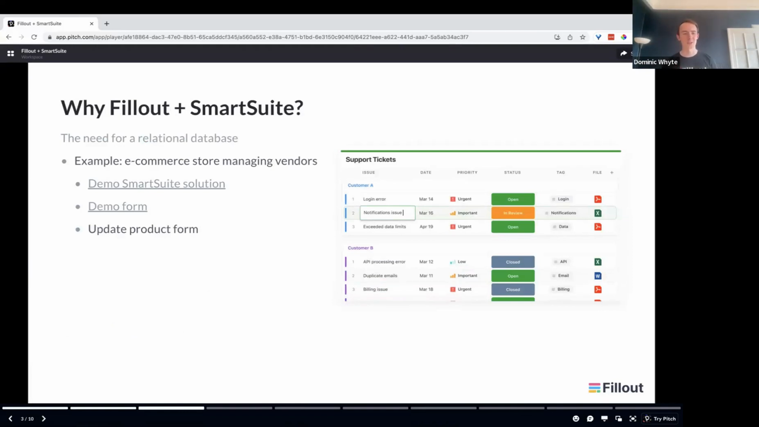Just to zoom out for a moment, I want to talk a little bit about why would you want to use Fillout and SmartSuite in the first place? So I'm sure many of you have filled out a Google form or something like that before, and a Google form probably saves the information that you type into it into a spreadsheet. And this works okay sometimes, but if you're building a business or any sort of more operationally heavy use case, you're quickly going to run into the limitations of this type of approach, which I'm sure many of you have seen before.